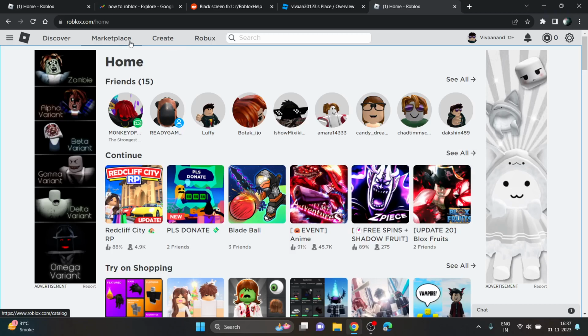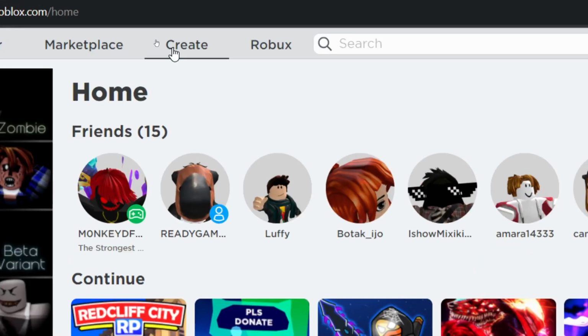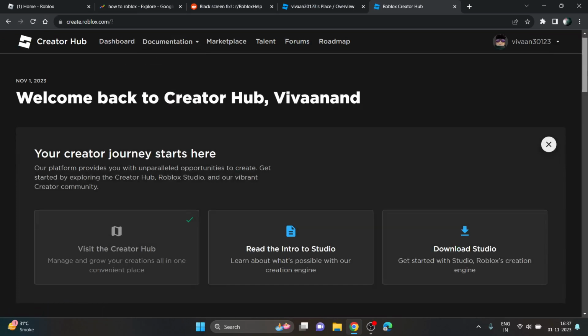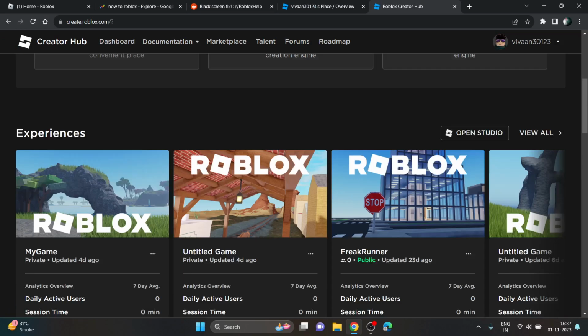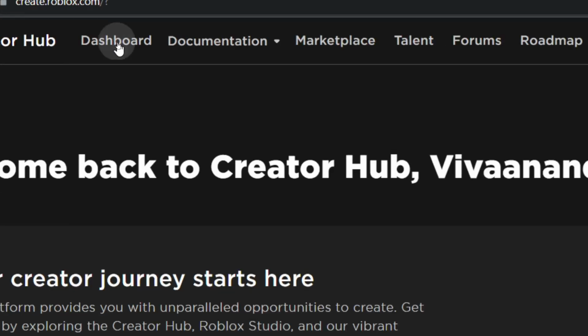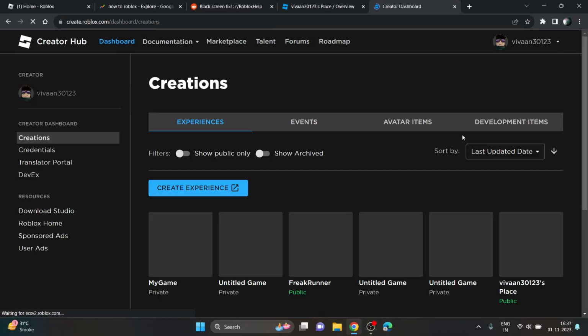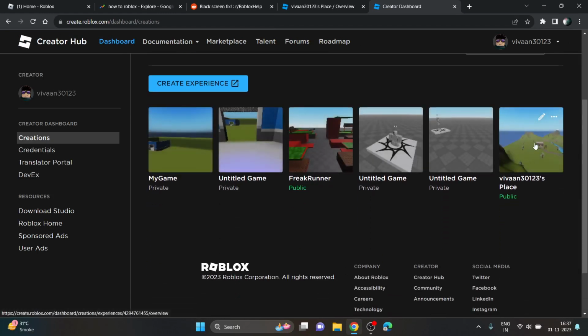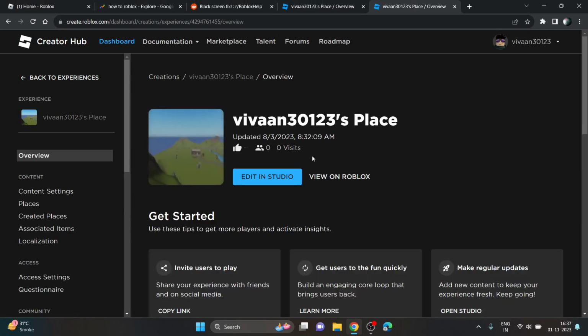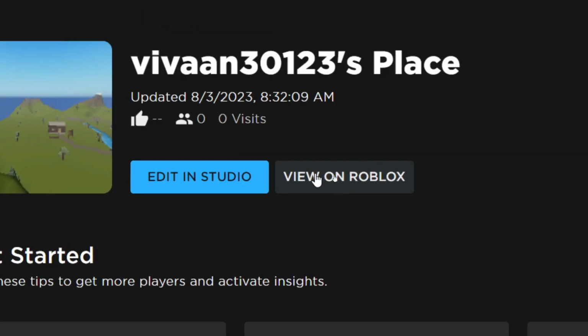First of all, you have to click on the page tab. Now you just need to click on this dashboard. Now click on the default experience. Now click on view on Roblox.